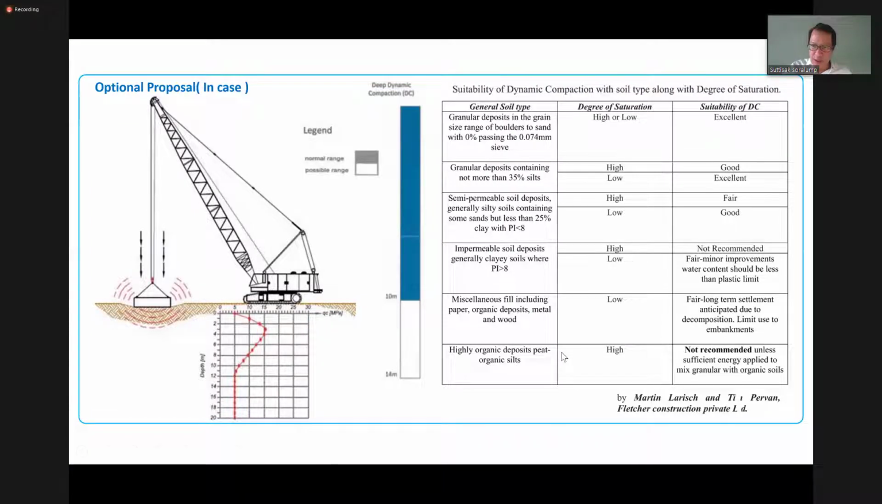Okay, and this is the suitability of dynamic compaction for soil type. As I already mentioned, it is excellent for granular material. Okay, and then 0% of fine material is perfect, no matter whether the saturation is high or low. And then it will be less effective if the percentage of fine content is getting higher, and also the plasticity index is getting higher.